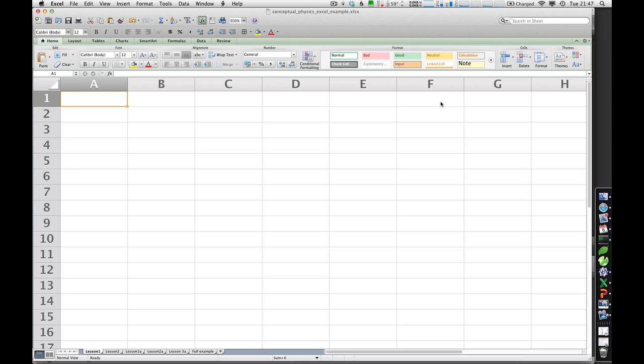Spreadsheet programs allow you to display and calculate with data. Microsoft's Excel, Apple's Numbers, and Google's Spreadsheets are all types of spreadsheet programs. Here, we'll be working in Microsoft's Excel.